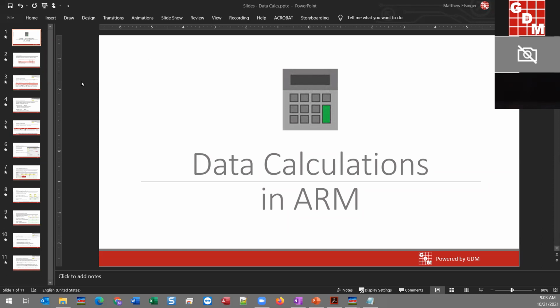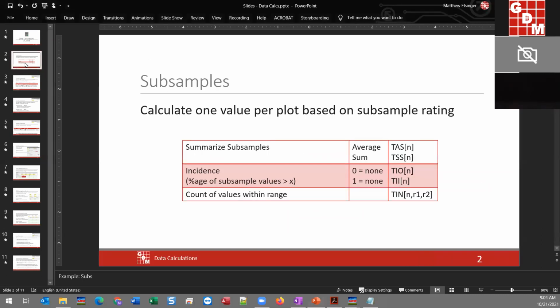So we'll be working back and forth between some slides here to summarize and provide an overview of the options, and then we'll switch over to ARM and show an example and show where you can get there, just back and forth throughout the hour here.